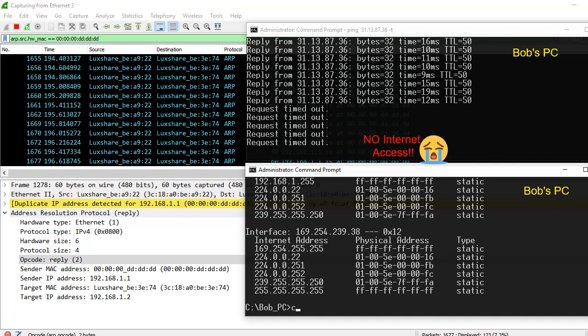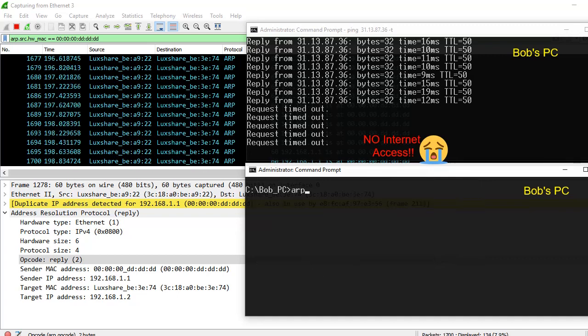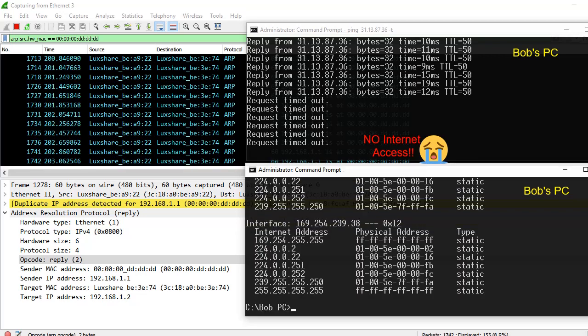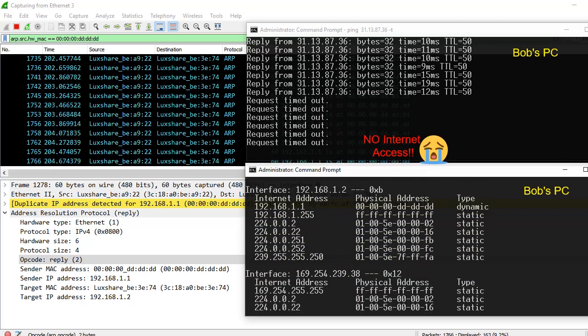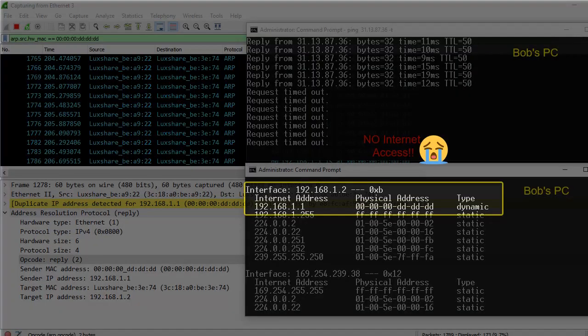It's very interesting. Let's check very quickly the ARP table again to see what the ARP of Burb is. When we check the ARP table, wow, you can see 1.1 is now linked to DDDDD, which is a fake MAC address. That's why Burb cannot access the internet anymore.